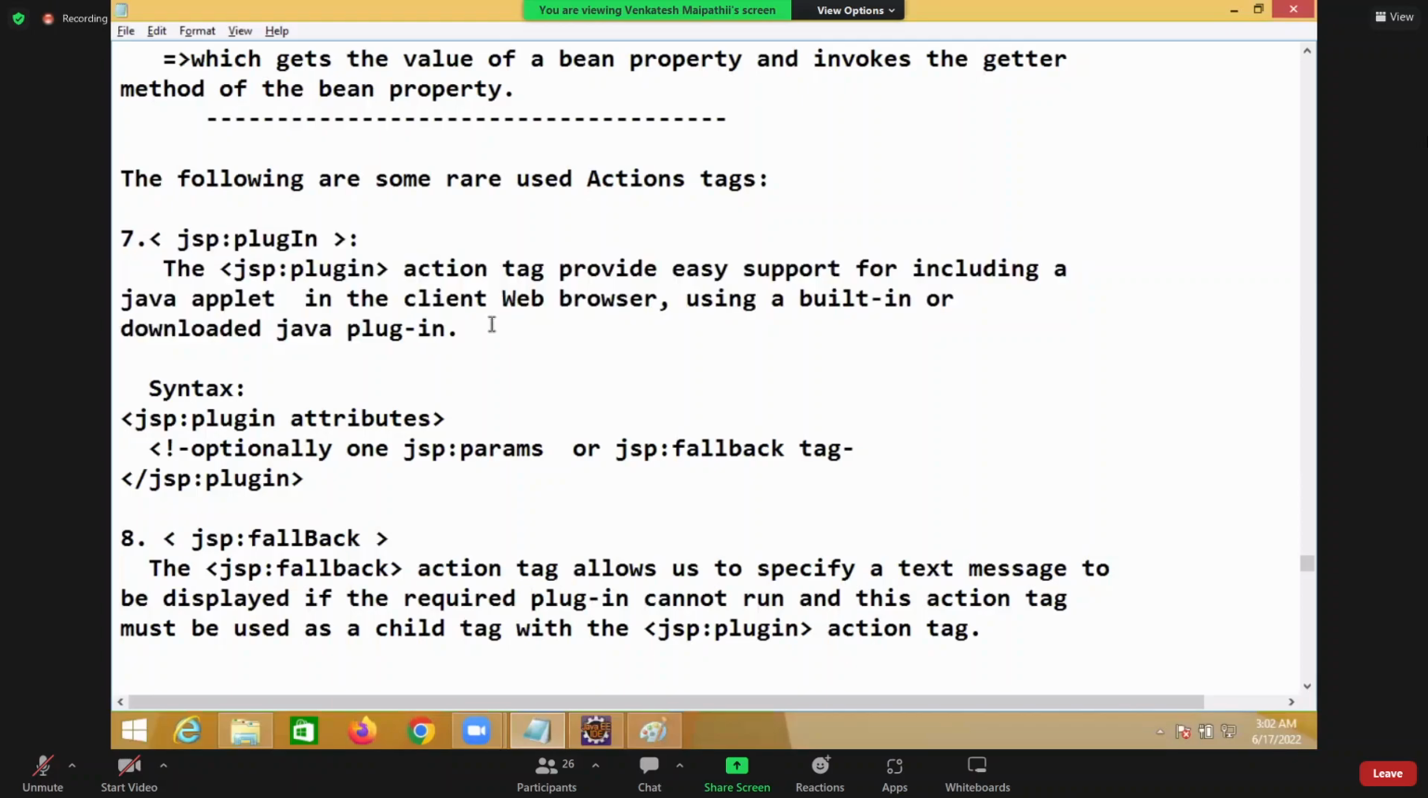But nowadays, no web browser is supporting applets. They removed support because no projects are available in applets. Because of this, we core Java trainers also only give a definition when it comes to applets. We never train applets. That's what happened in the market today. So this is JSP plugin.